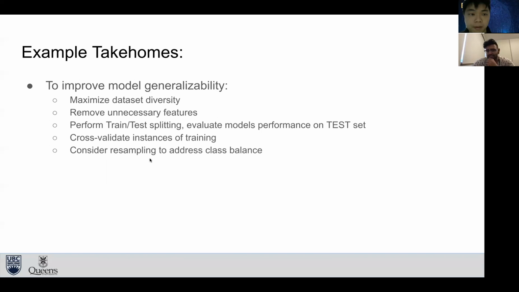Lastly, one thing that you may consider for your own machine learning projects is to resample to address class balance.